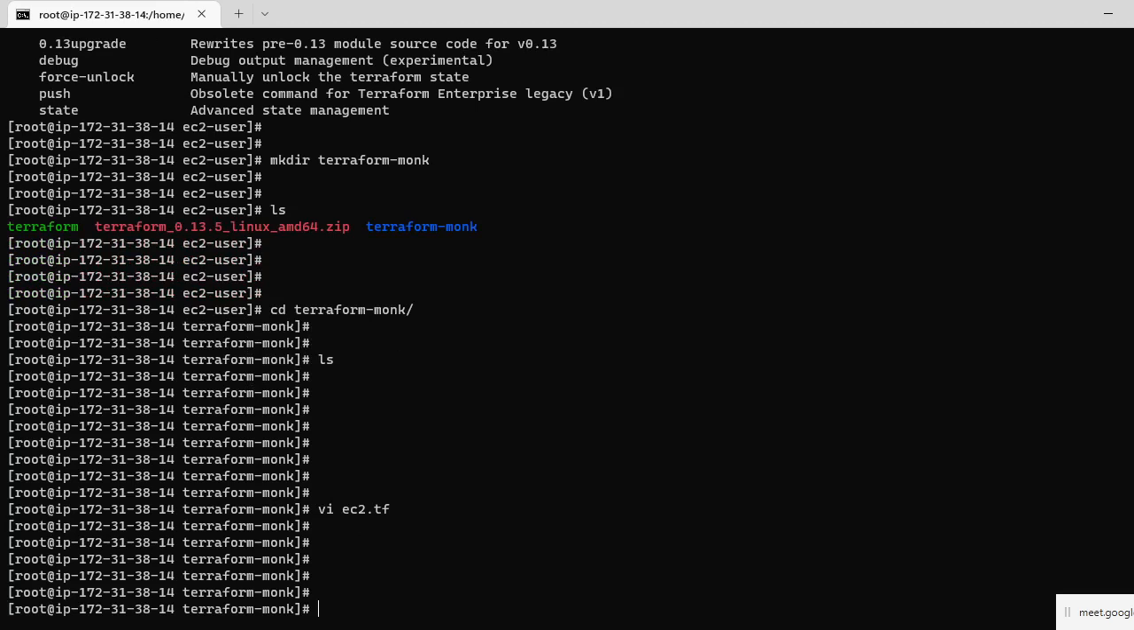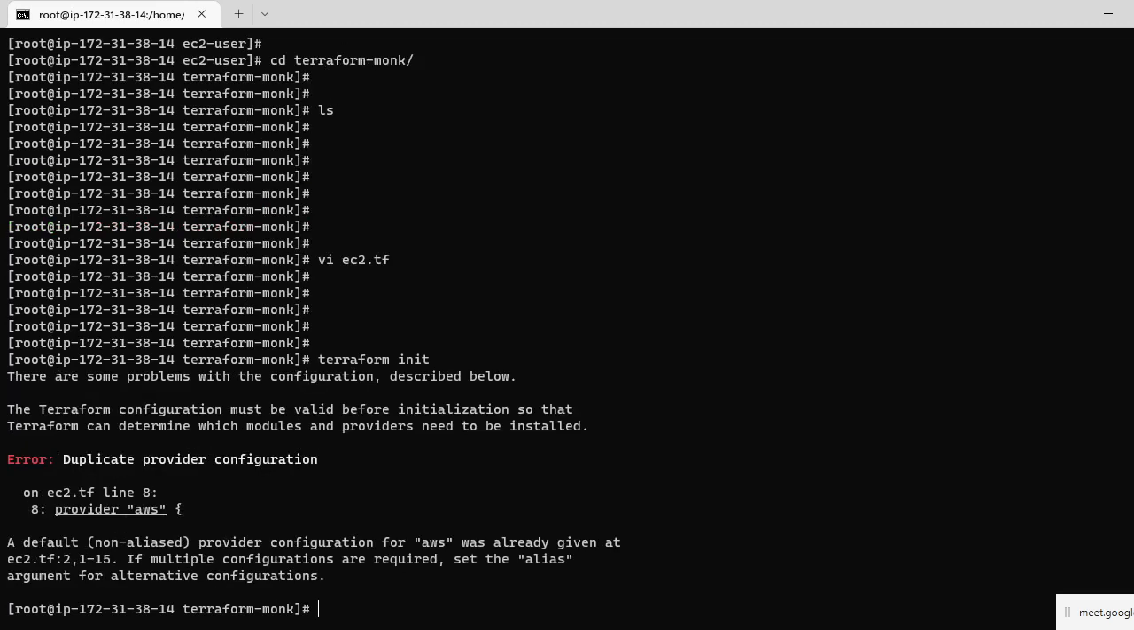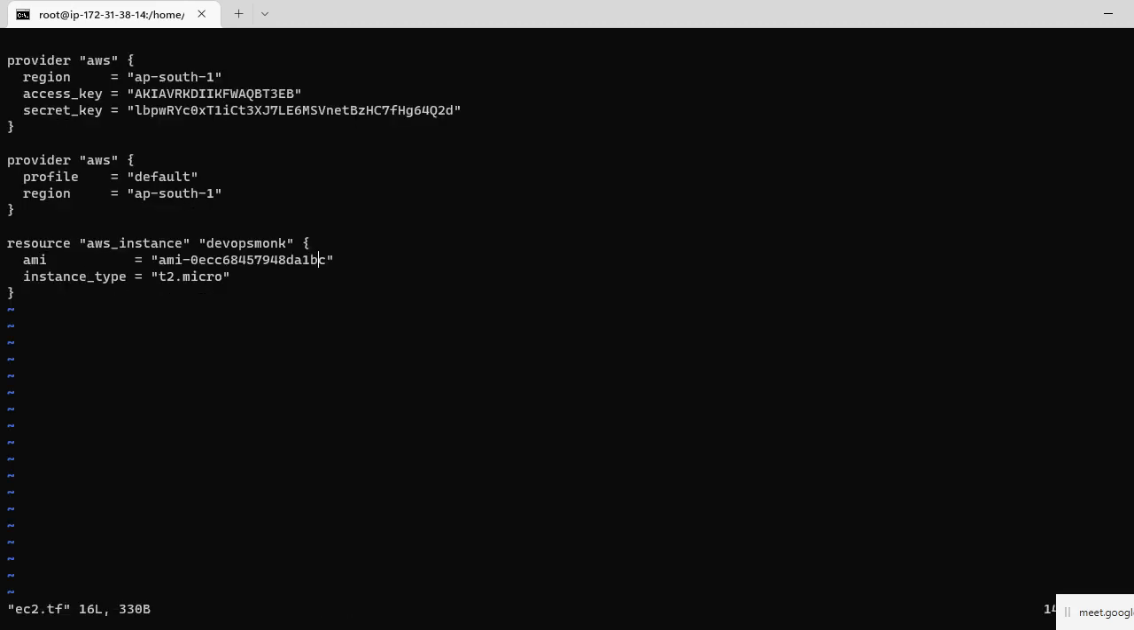Now we can go with Terraform. To run Terraform, we have to initialize Terraform first. Terraform init, then only it can work. Duplicate provider configuration. Okay, EC2.tf line 8 is provider DevOps. So I think I have to remove two things.